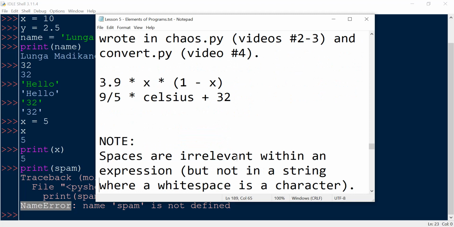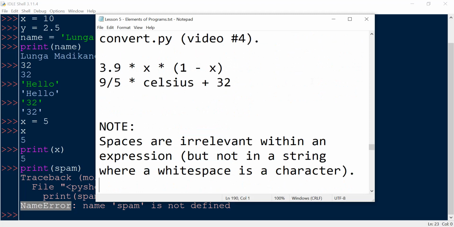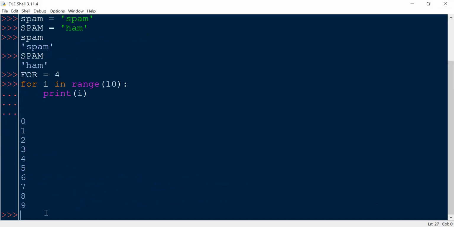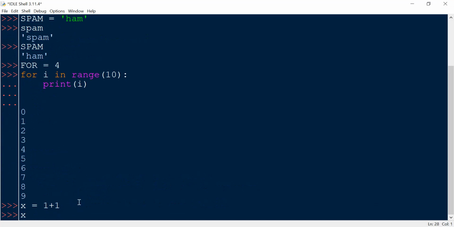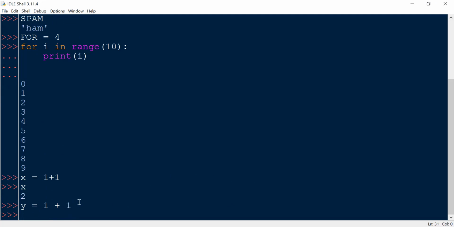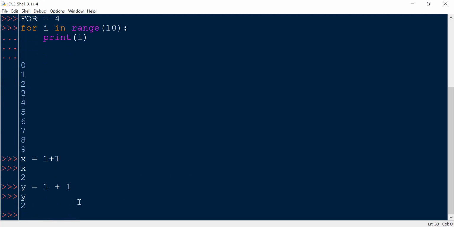Spaces are irrelevant within an expression, but not in a string where a white space is a character. So let me show you what I mean real quick. If I say x gets the value of 1 plus 1 without putting any spaces, and I want to see what x is, it will give me 2. If I say y gets the value of 1, I put a space and a plus and a 1, and I want to see what y is, it still gives me 2.